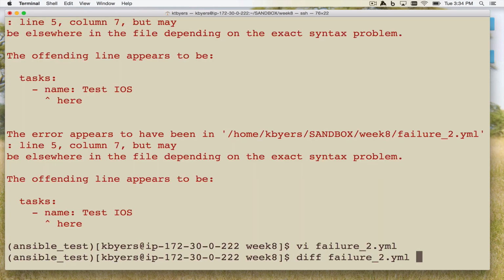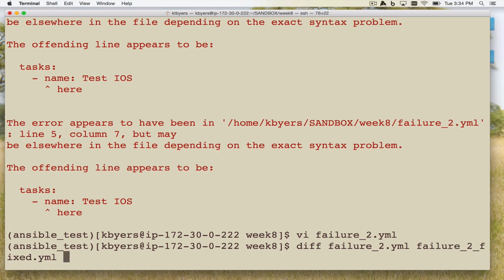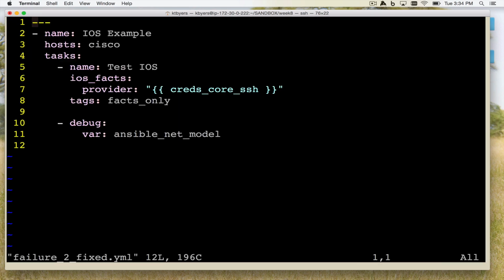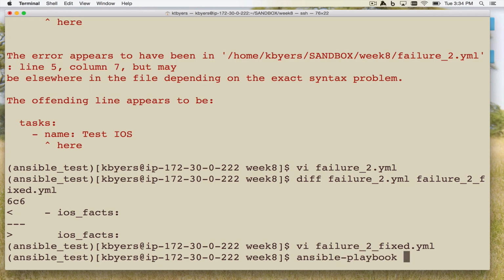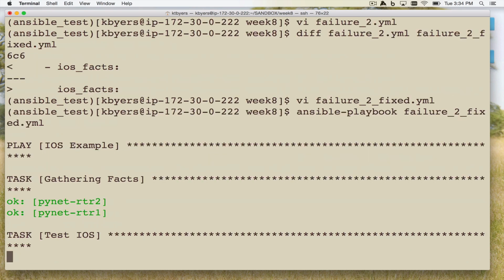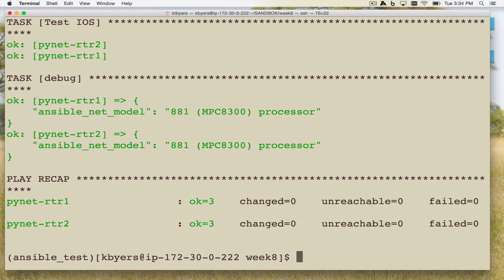So if I do my diff again, we can see all I've done between the failure two and the failure two fixed is remove the extra hyphen. You can see there, I don't have that hyphen any longer. Go ahead and execute this. Verify that it works properly.